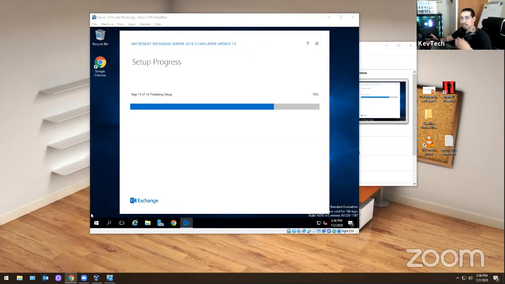And I went over installing Server 2016, and now I'm doing Exchange Server 2016 on Server 2016. So now you have Active Directory and you have Exchange Server now on the computer as well, on the server. So it's pretty cool. It's worth knowing, you know?